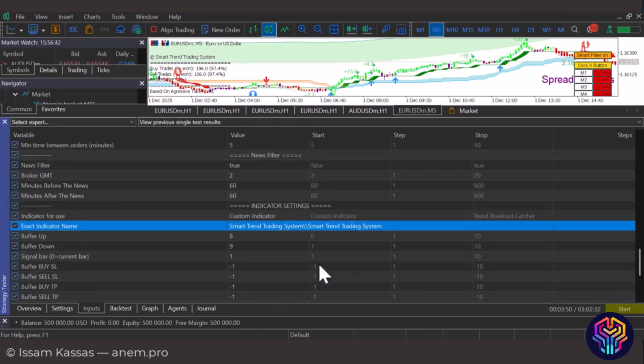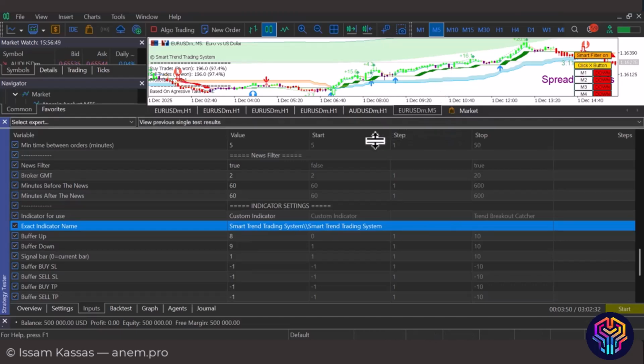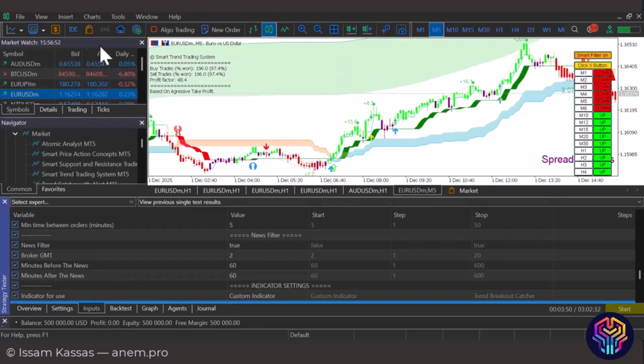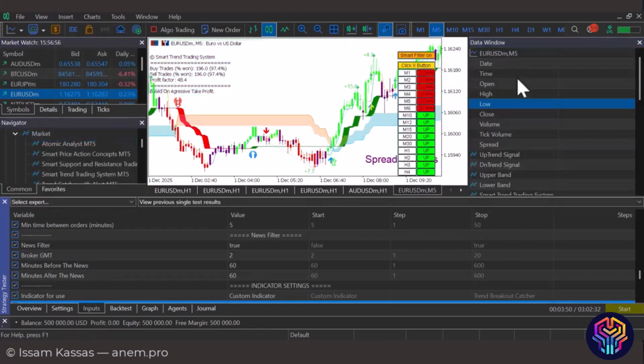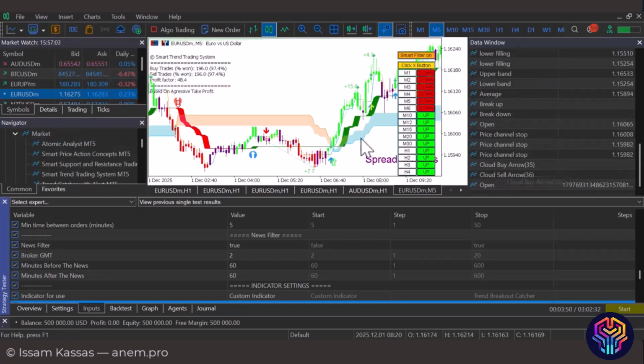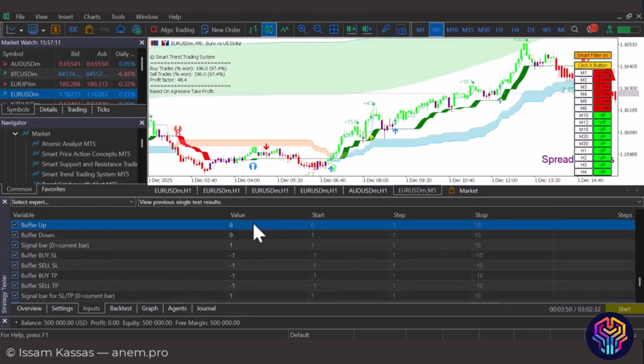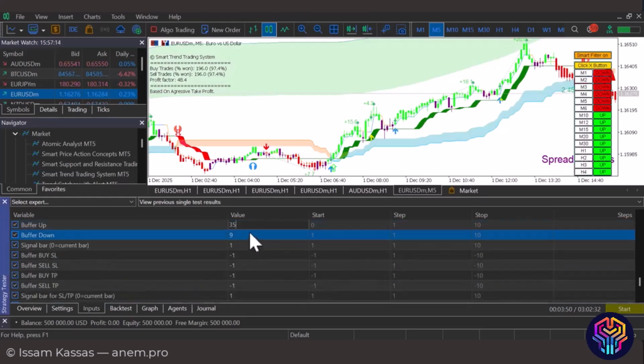And what I'm going to do right now is use the buffers for the other entries. I'm doing this slowly so you guys can get the hang of it. So I'm going to go to the data window, and I'm going to use, let's say, the Smart Cloud, right? So the buy is 35 and the sell is 36. So I'm going to go here and type 35 for the buy and 36 for the sell.